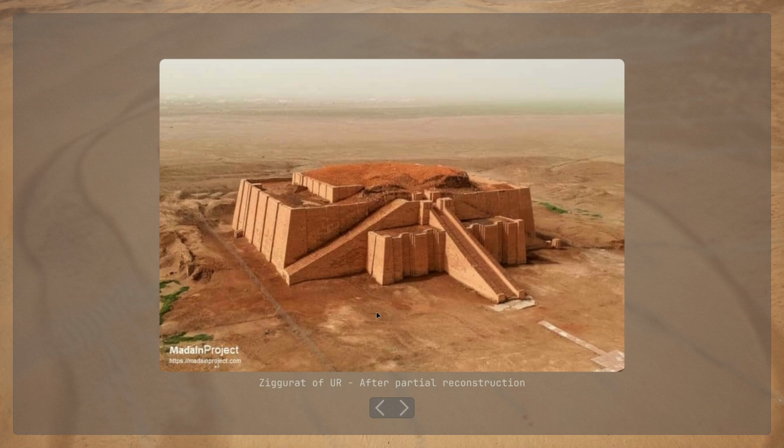And this is how it looks after reconstruction, partially. Thanks to Saddam Hussein, he initiated the reconstruction. He had a thing about this place, because during the Gulf War, for a while, he had his military base here. He thought this ziggurat would protect him.